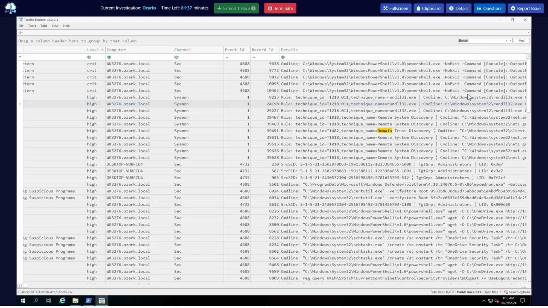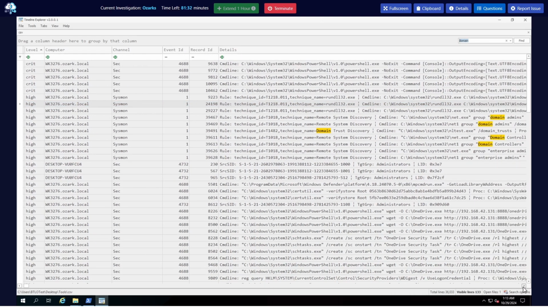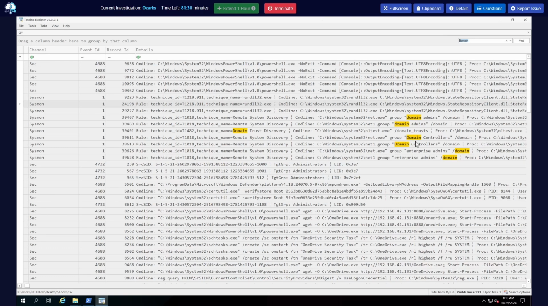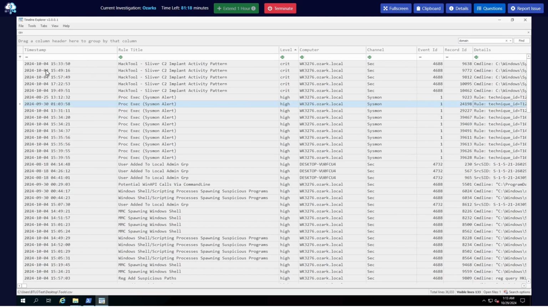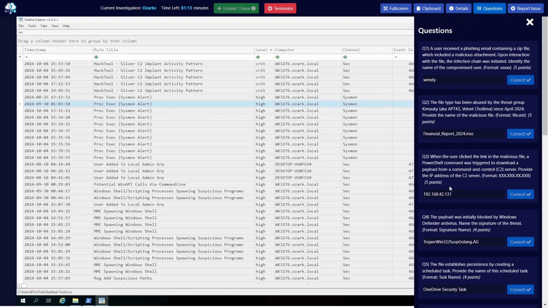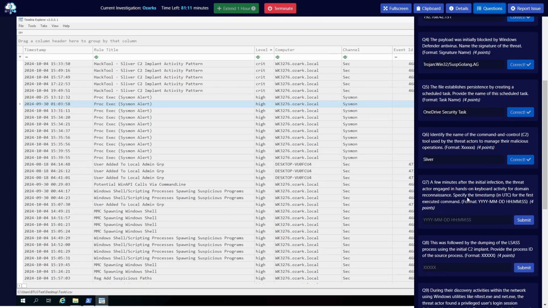So we filter on the domain. It returns all these domain reconnaissance commands, net1 group, and so on. Since we have filtered the level of criticality to critical, it messes up our timestamp. We are tasked to identify the first executed command, so we need to filter.